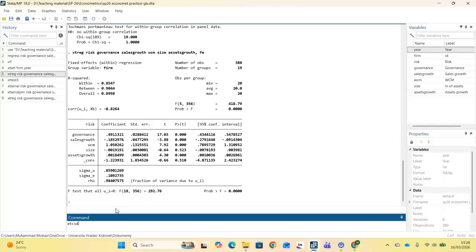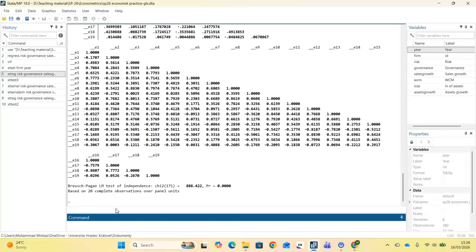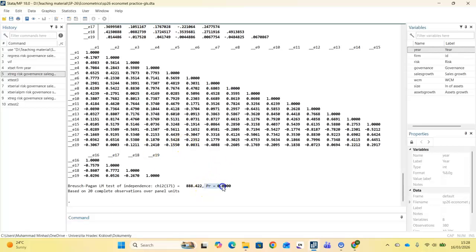So if I have large t and small n, then I have to run the command xttest2. So again, a significant p-value means there is a problem of cross-sectional dependence in our data.